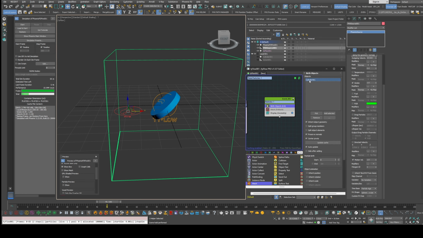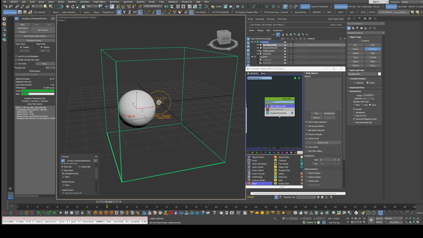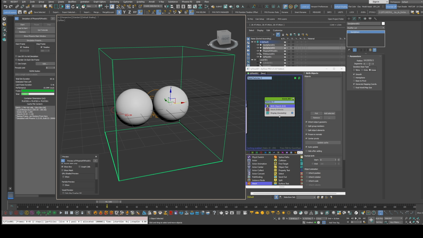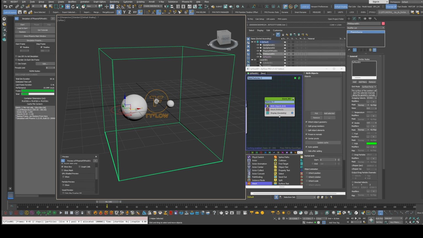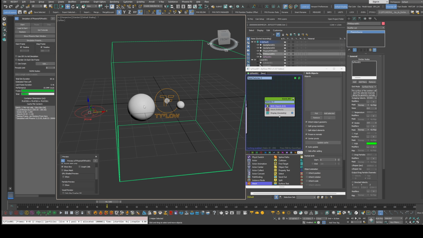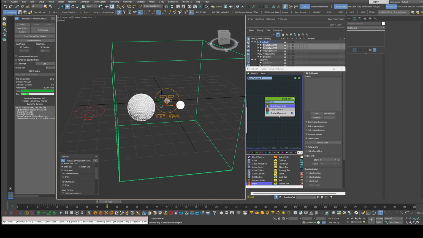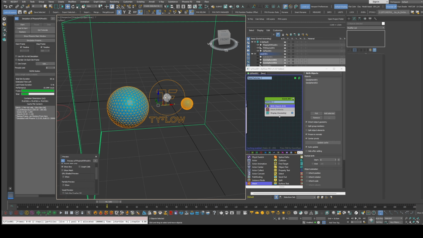I'll delete the cylinder from the birth object operator. And let's create 2 spheres instead. I'll make this one smaller, maybe 3 centimeters. And this one, let's go with 10. Something like that. Move this to the side so it's not in the way. All right, let's turn these 2 spheres into particles. Okay, hide the original objects. Yeah, that should do it.